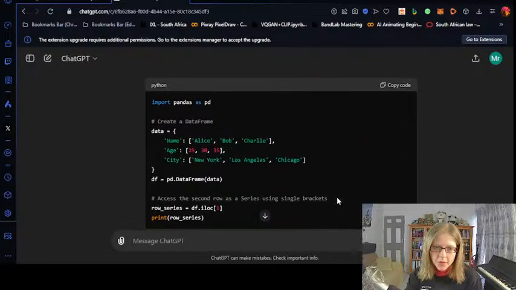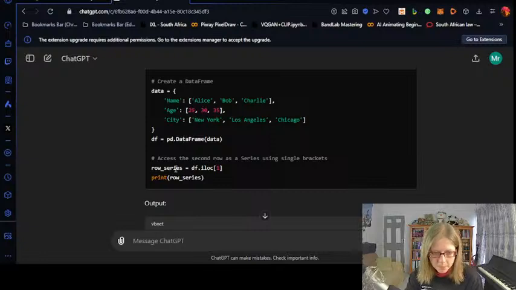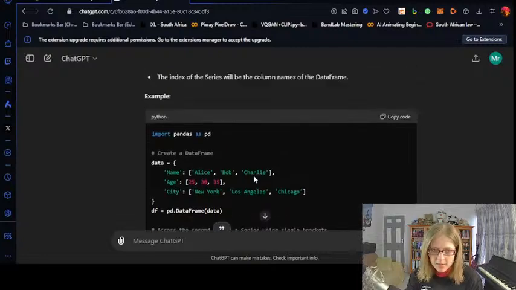Index of the series. Oh, so we have our dictionary. We have 3 keys. We create a data frame, and then row_series equals df.iloc[1]. We access the second row. Remember, the first row is always zero when we're indexing. So the second row would be 1, and we're accessing it as a series because we're only using single brackets.